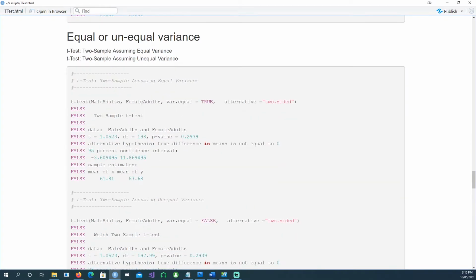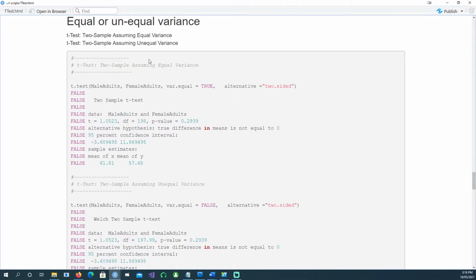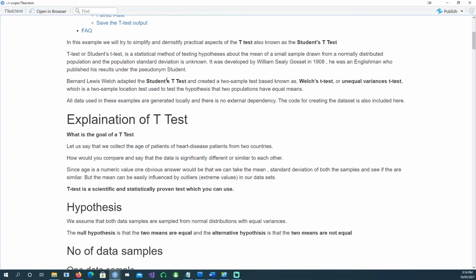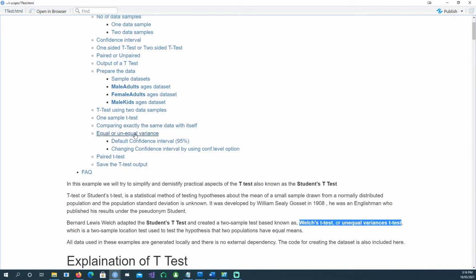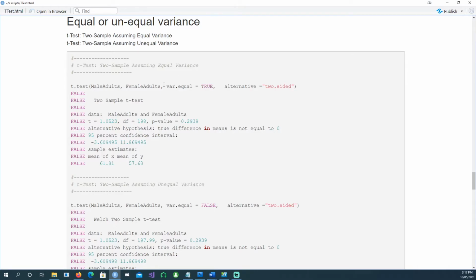Now, let's do an equal or unequal variance option as well. So normally it assumes unequal variance. If you go to the beginning of the introduction, we said that the Welch t-test, which is the two-sample t-test, is actually also called the unequal variances t-test. So let's run this. If you want to override that, you can set the var.equal option to true.